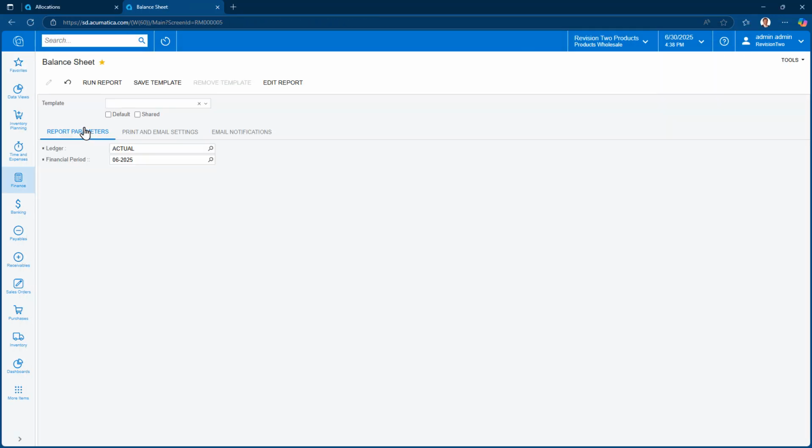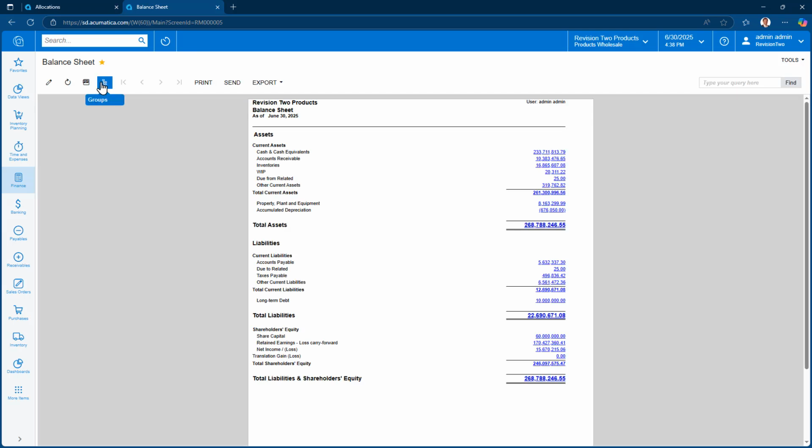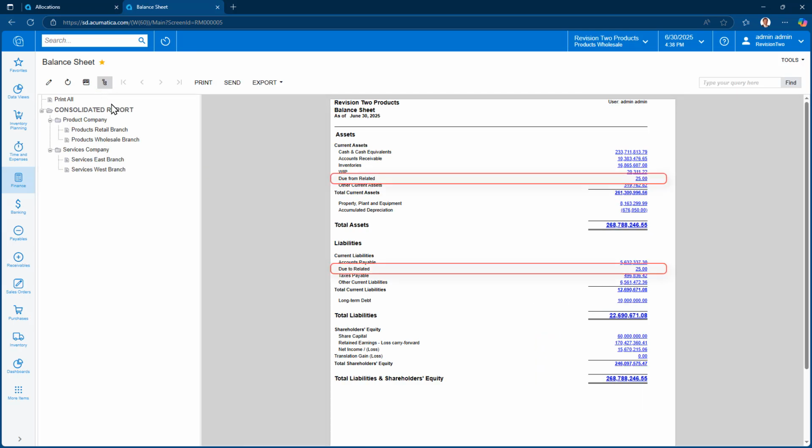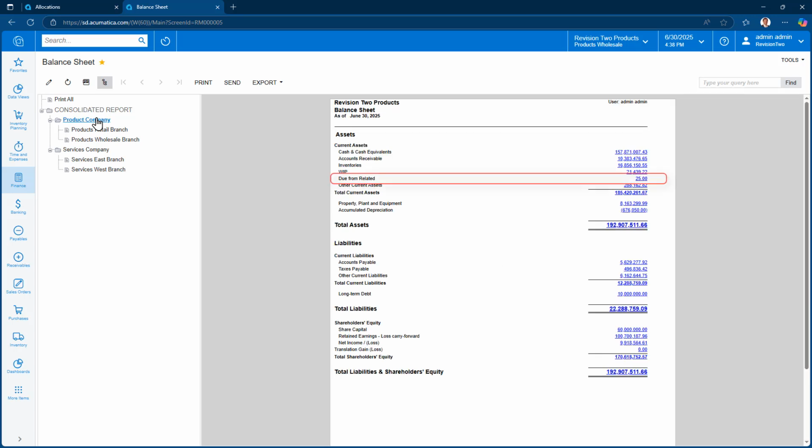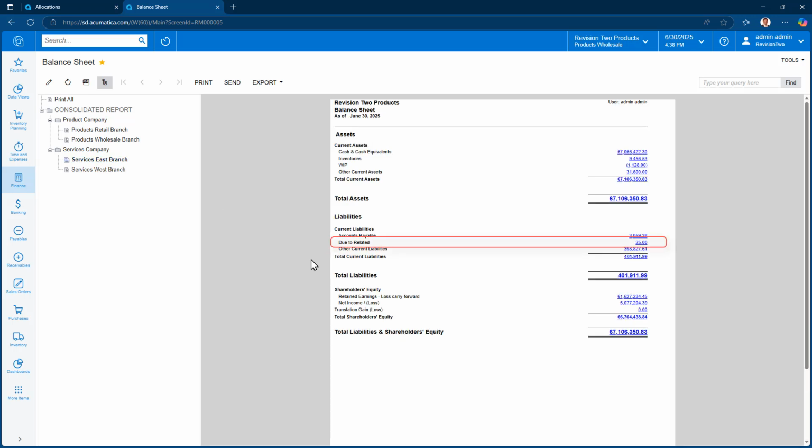Due to and due from entries are included on the balance sheet. The totals match on the consolidated report. When I drill into specific companies, I can see the balance details. If needed, I can add additional accounts to track balances amongst all companies.